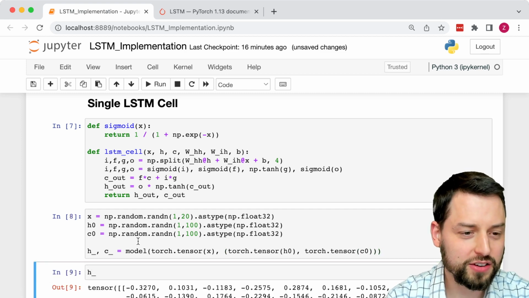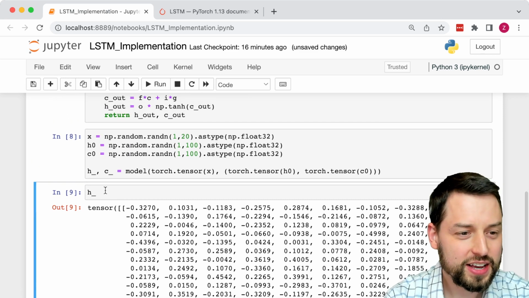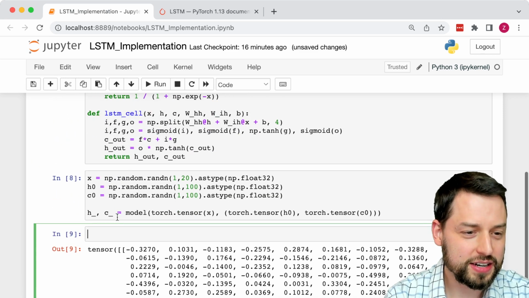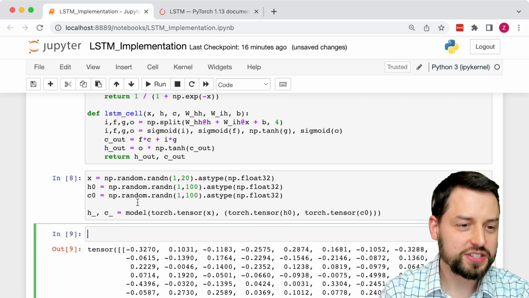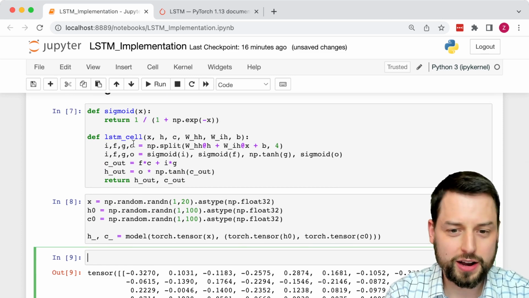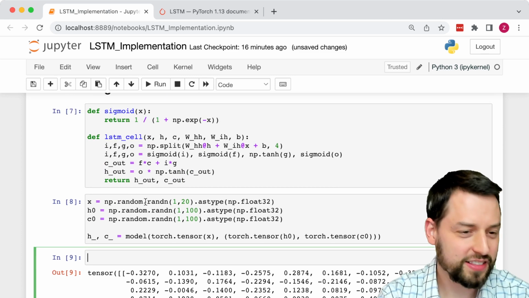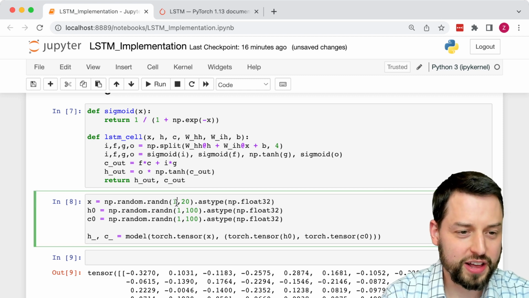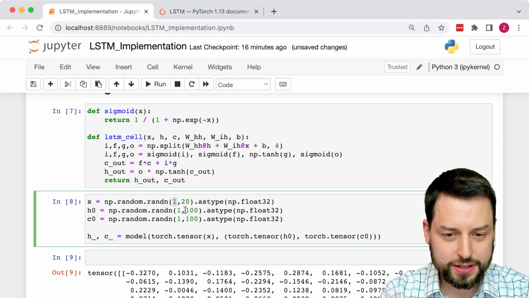It doesn't really matter what h is here. That's h, some torch tensor. And this is our reference implementation of the LSTM. Now we're going to check our implementation against it, and we'll see that it is, in fact, the same thing. One thing I'll notice here is that I have this 1 here. That's the batch dimension, right?